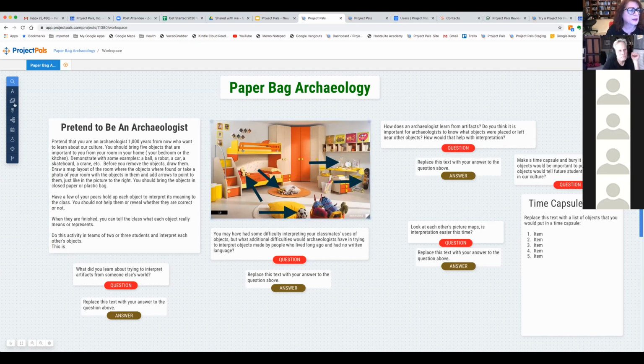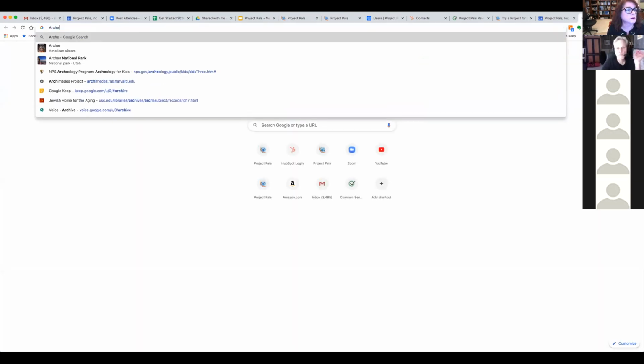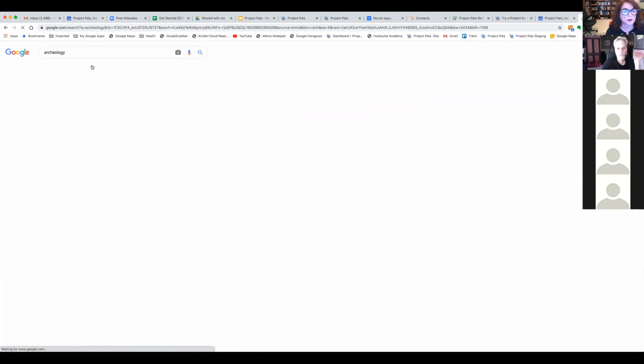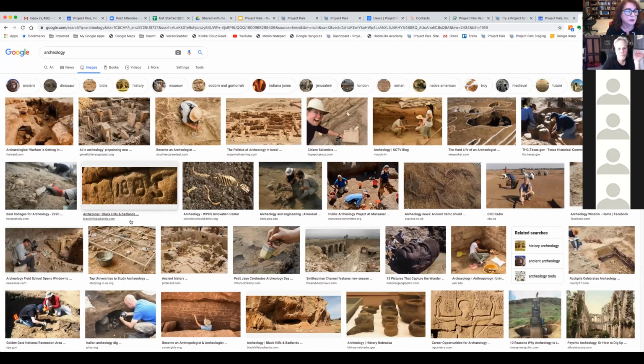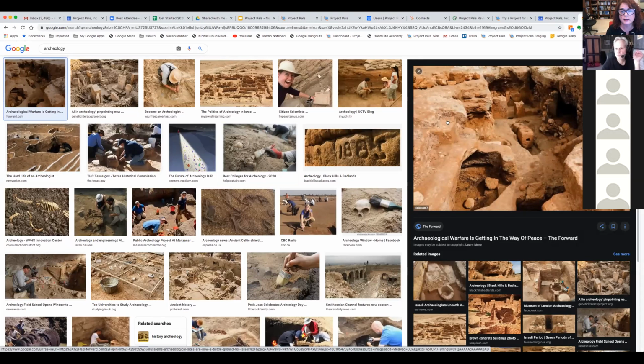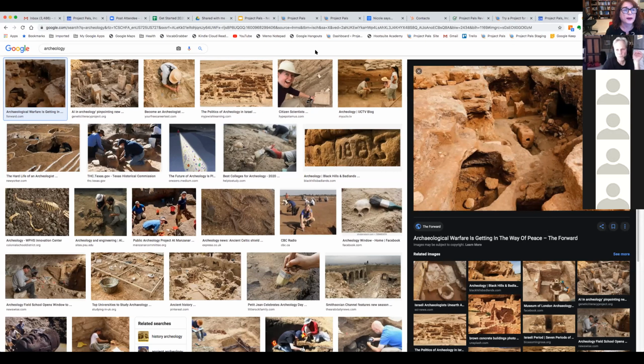And then we also have other tools, like, for example, the media tool. So the media, if I click here, the third one here is the media tool. And to add media, let's say that I want to add something about archaeology, because this has to do with archaeology. So I'm going to go to images in Google, pick an image, right click and save copy image address, and go back to Project Pause.